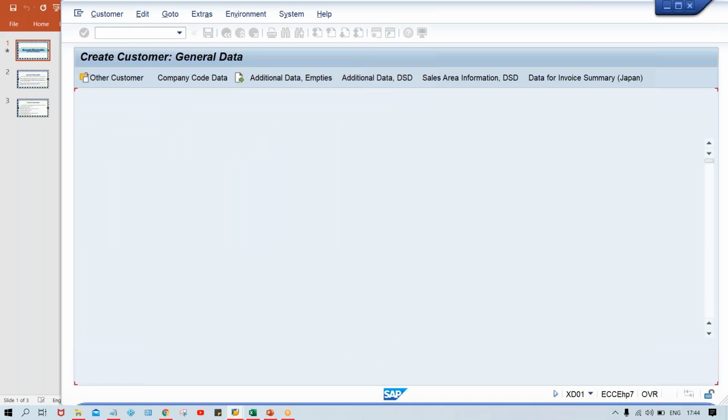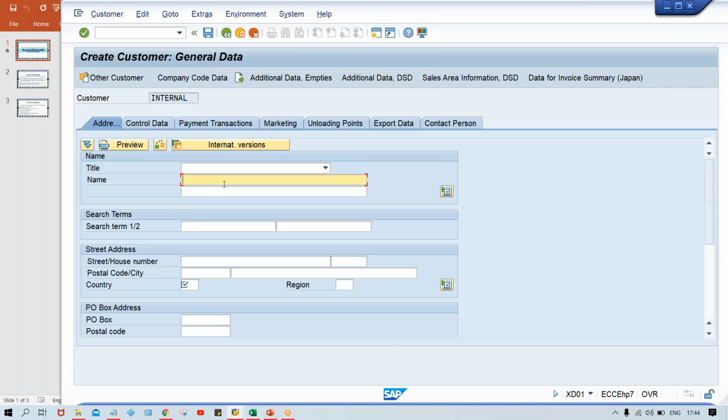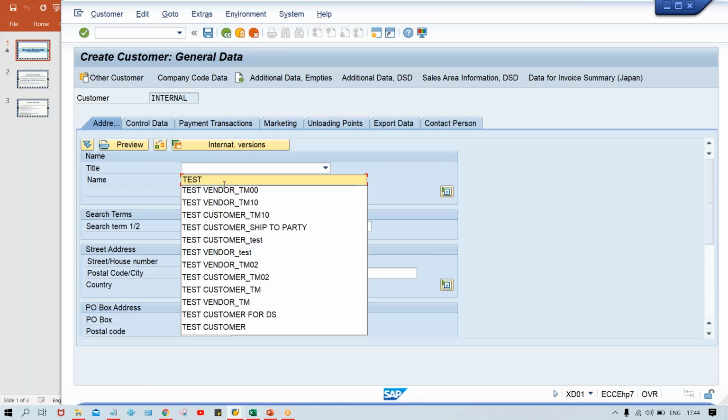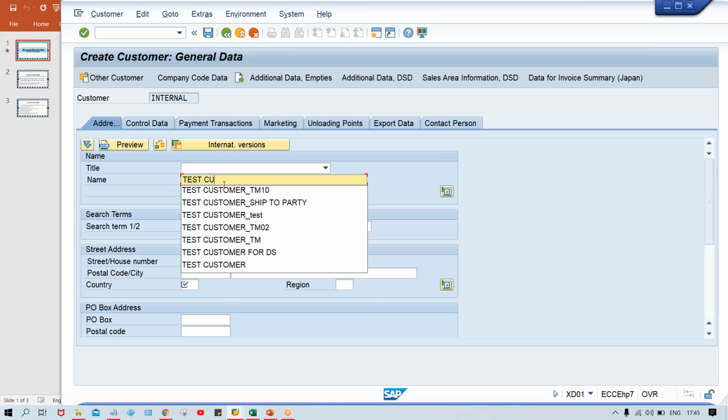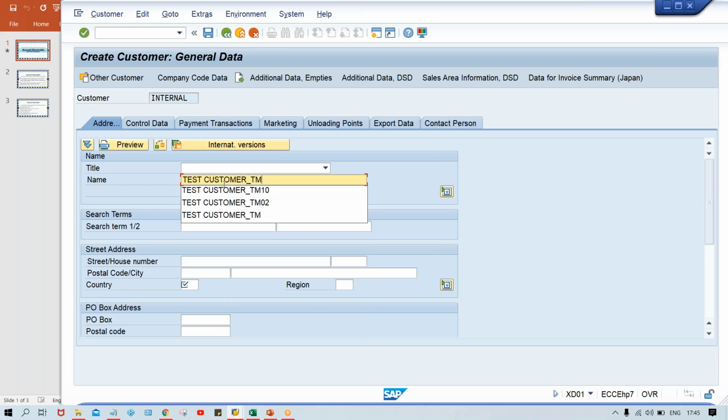Press enter simply. And here I'm going to create a test customer again. Test customer for TM00. You can give a particular name, guys, ABC Limited, XYZ Limited, whatever you want. Customer is nothing but an organization itself, right? I've given this description. Apart from this, street address, PO box, city, whatever you want to give, you can give. I'm going to give just the required details only.